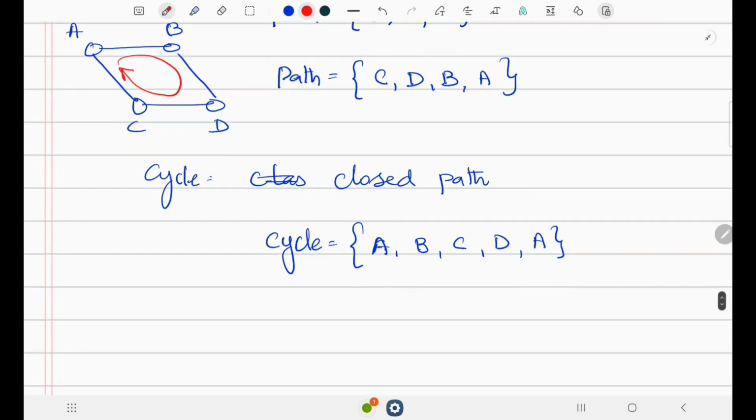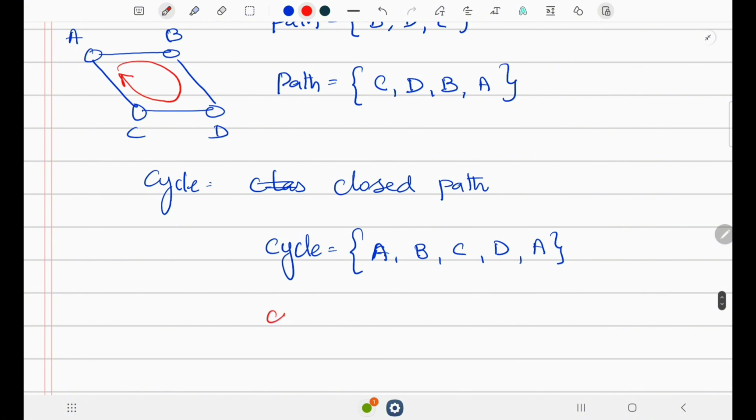It is not necessary to start in A. You can start from any vertex. Say B, I go to A, go to C, go to D, and I end my journey again in B. So this is called a cycle.